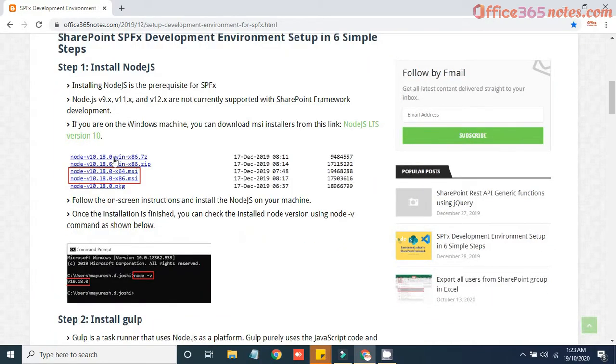So the first step is installing Node.js. The question is, what is Node.js? You might already know it, or for someone Node.js might be a new thing. So let me explain quickly what Node.js is. Basically, Node.js provides a runtime environment for your JavaScript execution, meaning it provides a virtual DOM.